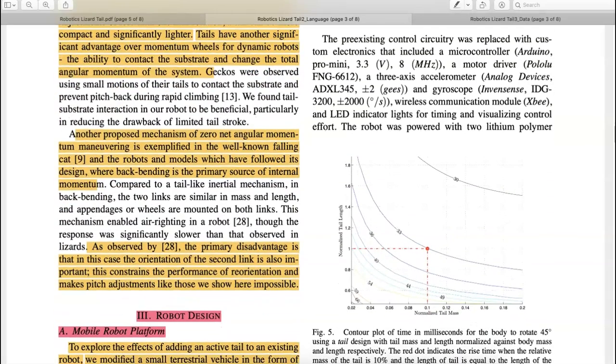Finally, the authors mention the possibility of a cat-like design, where the tail and the body would both twist to reorient the robot. But ultimately, the authors give reasons for why this design is inadequate for performing the precise types of movements they display with their own design.